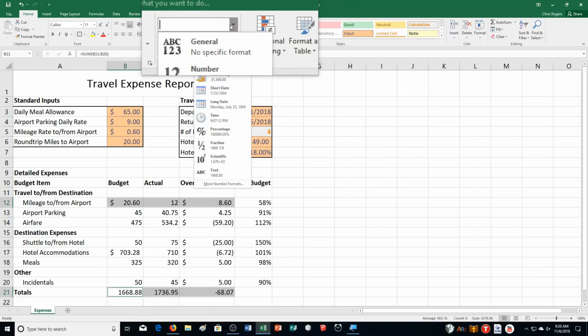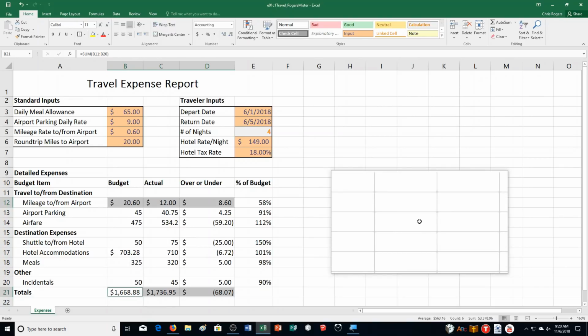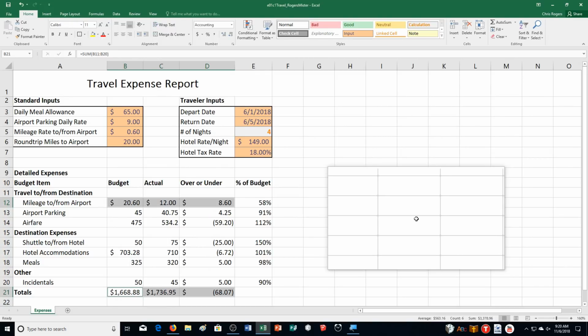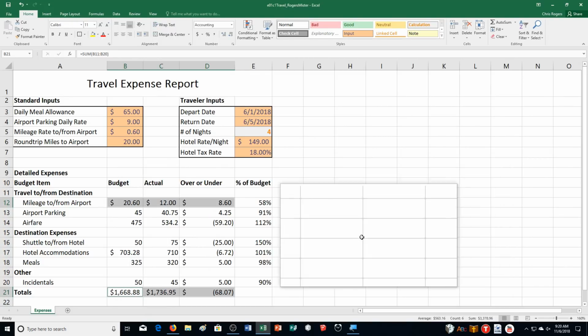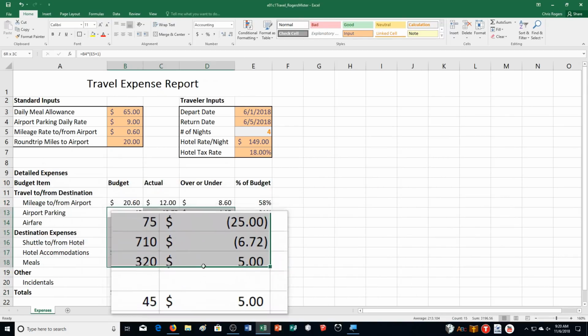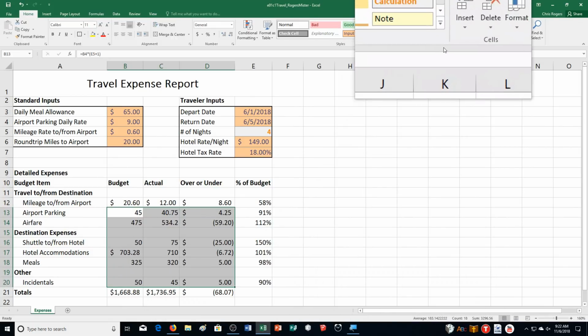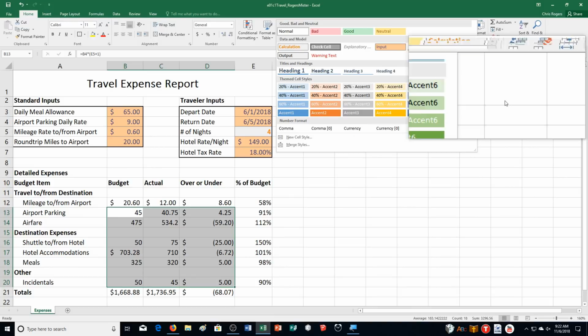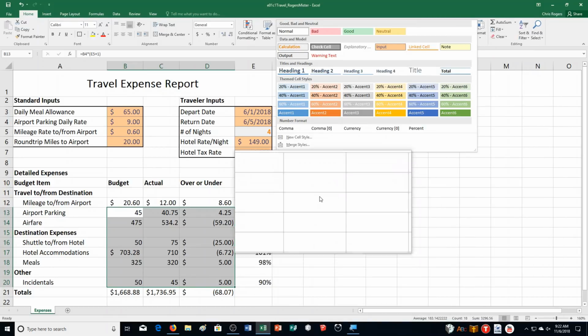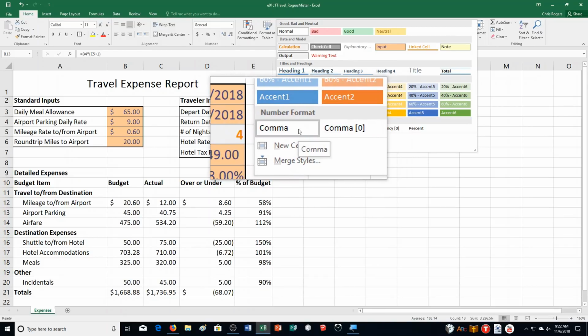Right now they're on general. So there's my accounting number format. Then it says step B, apply comma style to the range B13 through D20. So here's B13 through D20. I've selected this group right here. Styles group, I'm going to click the more arrow and choose the comma number format. So not comma 0, comma for our number format style.